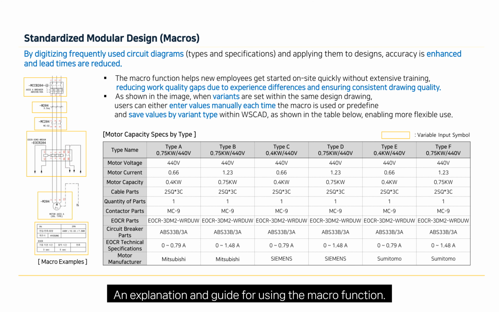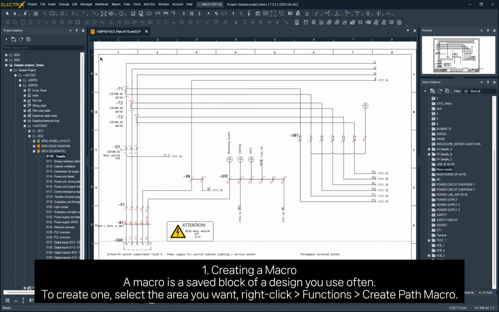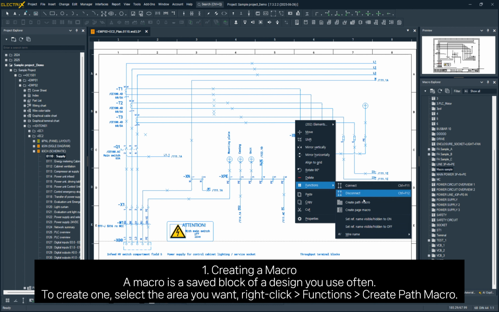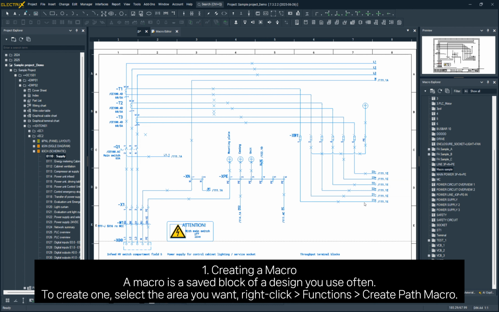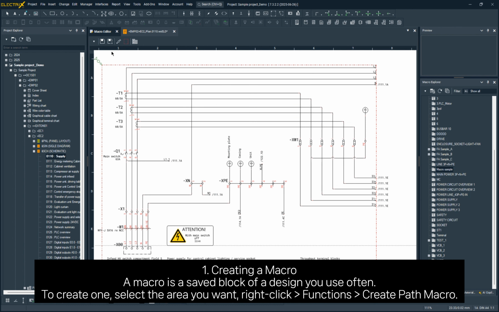An explanation and guide for using the macro function. 1. Creating a macro. A macro is a saved block of a design you use often. To create one, select the area you want, right-click, go to Functions, and click Create Path Macro.